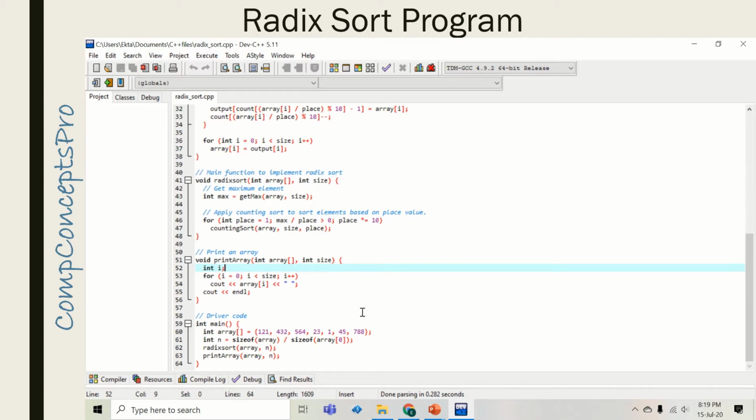Now, as you can see in our array, the maximum value is this 788. So this will be passed to this variable max. So the code to find out the maximum value is written here.